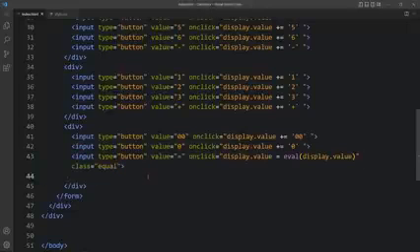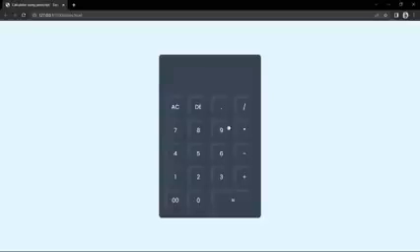After adding this, again come back to the website and if we click 7 - 2 and click equal, we will get the result. Let's add plus and 8. Here we will get the result. We will add 130 divide 5. Here is the result. Now this calculator is working fine.